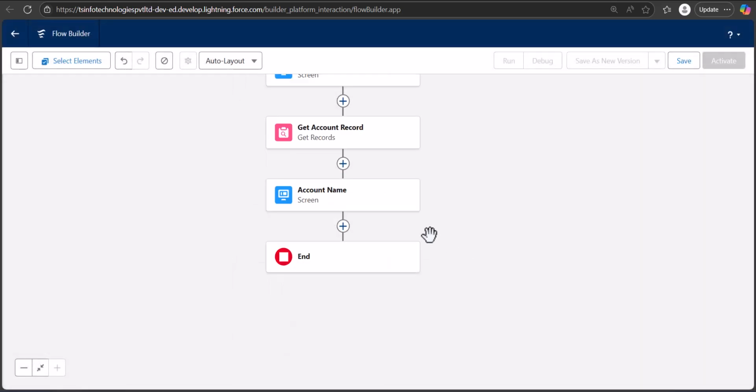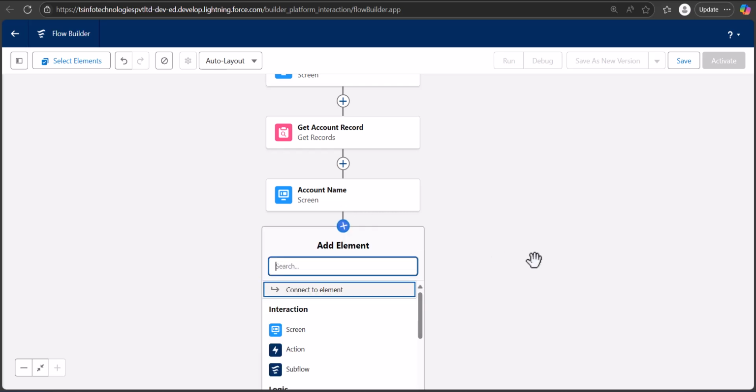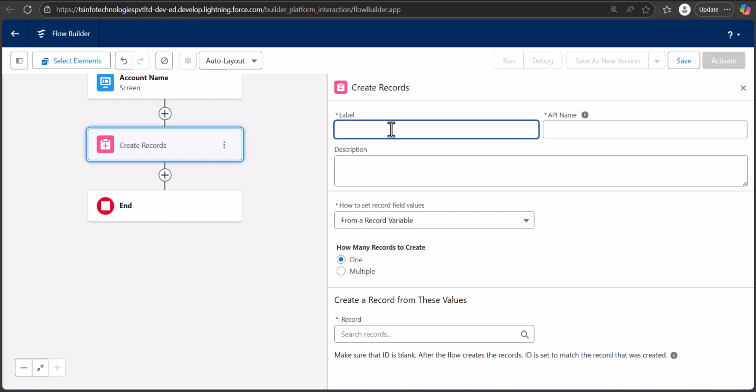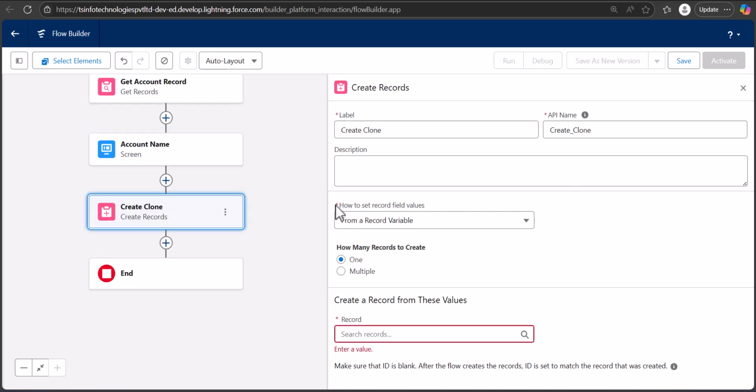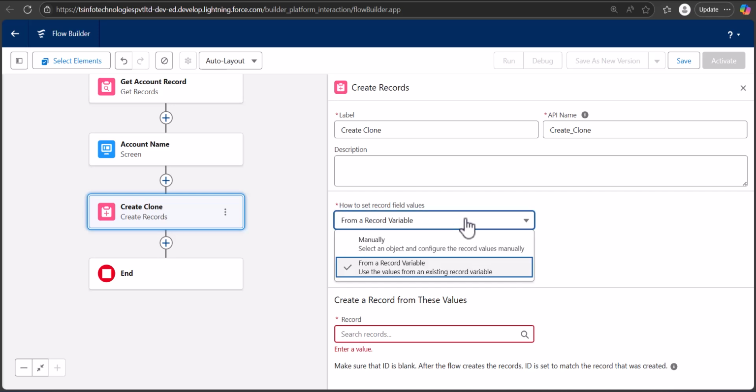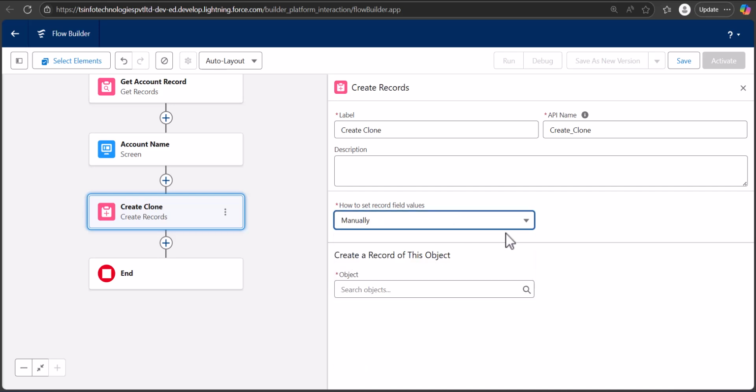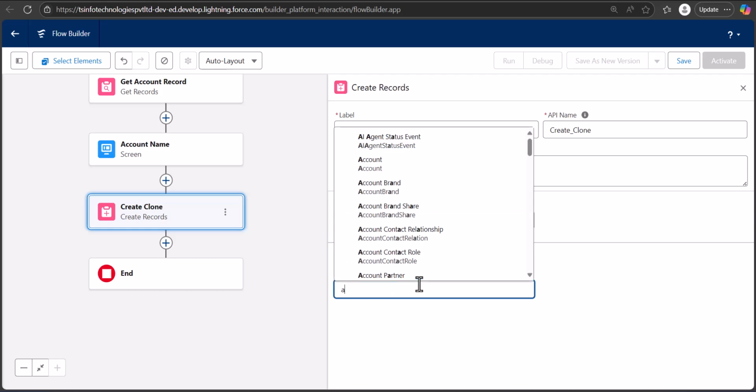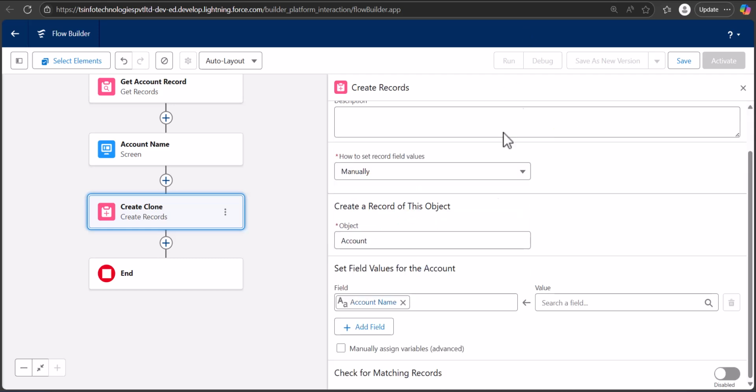So at last we are going to add a create record element that will finally create a clone of the record after overwriting its name. So here I will add a create record element. So I'm going to name it as create clone. And then in the section how to set record field values, select the option manually, and here the object is going to be the account. So here we are going to map the field values of the account object record from the get record element.